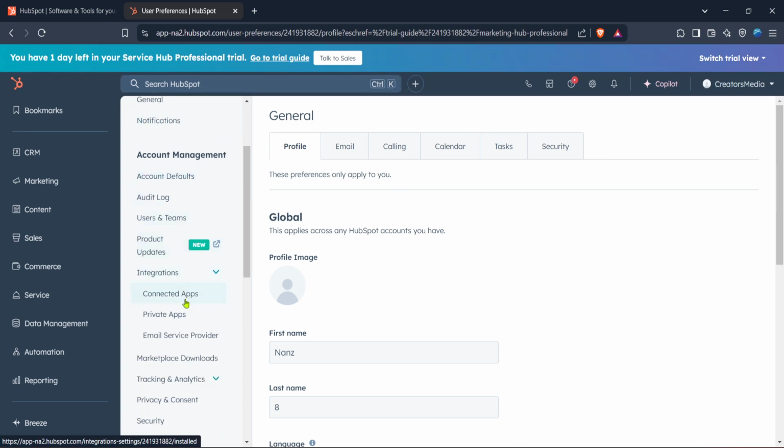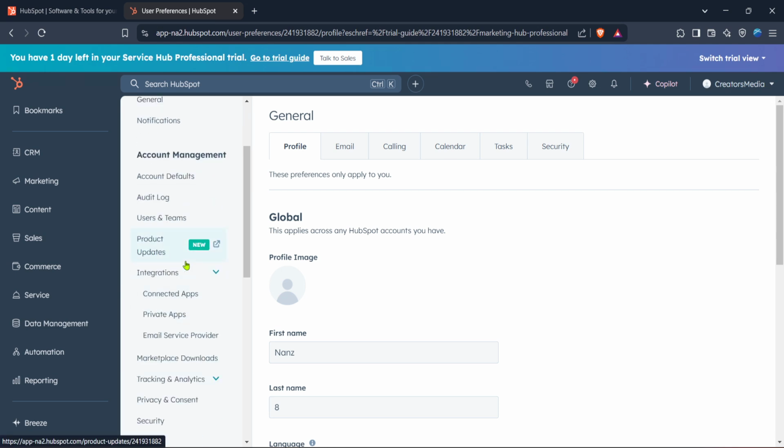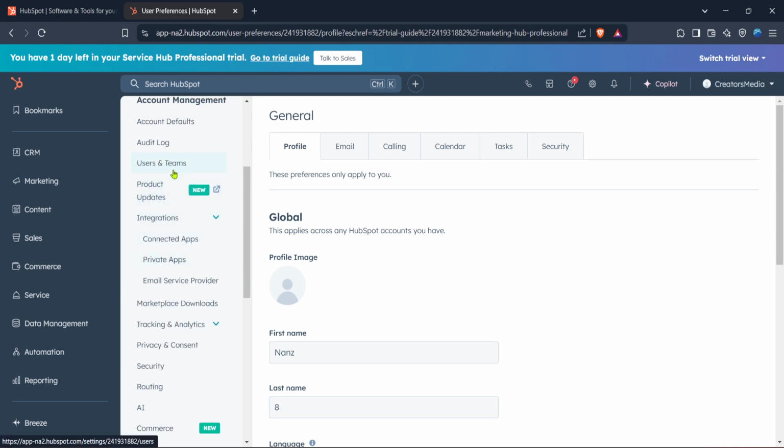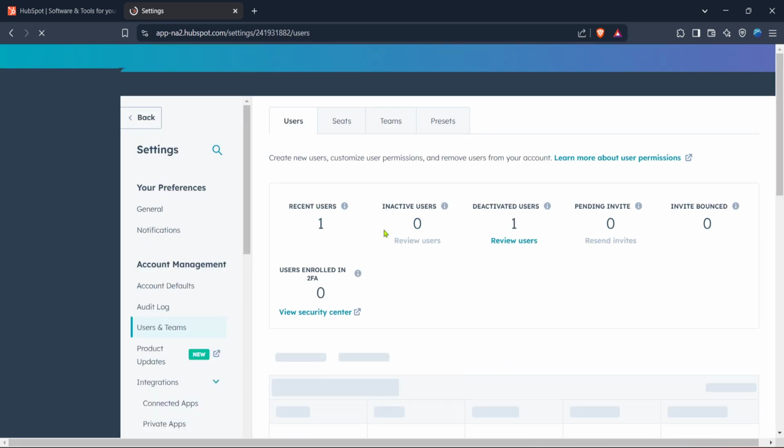Within the settings menu, find the option that says users and teams. Click on it, and this will bring you to the page where all current users are listed and where you can manage team memberships. Here, you can see who is already part of your HubSpot account and the permissions they have.